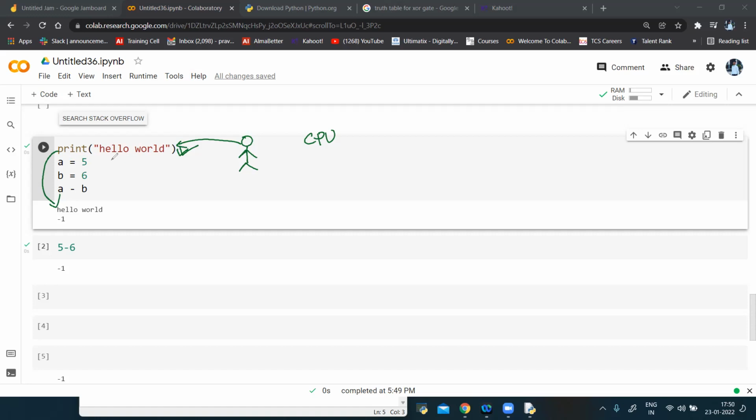So the first output for this one is hello world. Once after executing this instruction, the controller will fetch the second instruction, and after that the third instruction. So what operation is performing here? This 5 will be assigned to A, and in this particular line 6 will be assigned to B. Then this instruction will be fetched, and here I'm performing a subtraction operation. Then the output will be shown on the output screen. Is that clear guys?